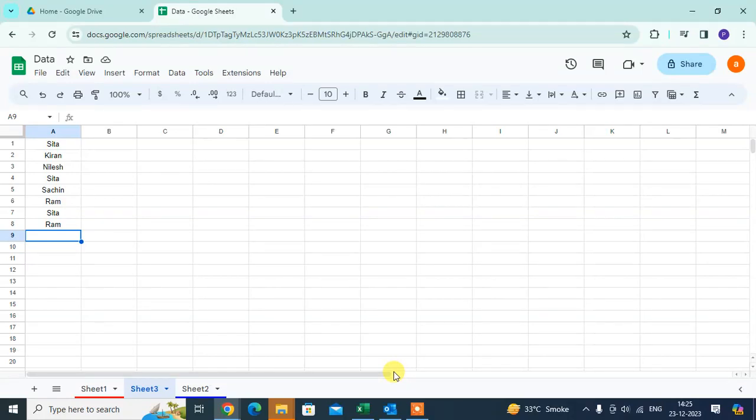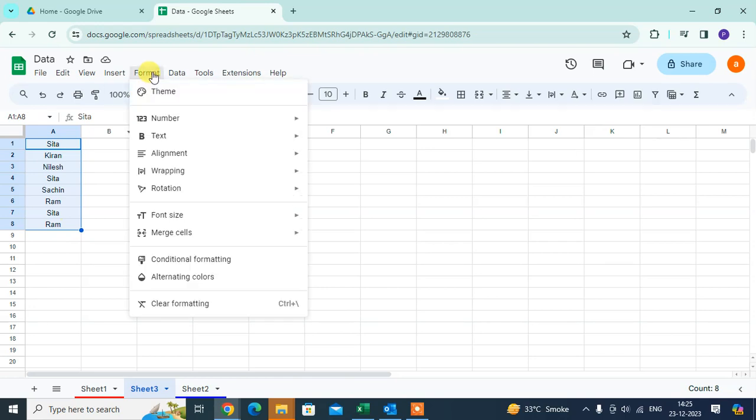In this video, we will learn how to highlight duplicate data in a column in Google Sheet. So let's start. This is my Google Sheet. I have some names of persons here. Just select the first name, click on the Format option, click on Conditional formatting.